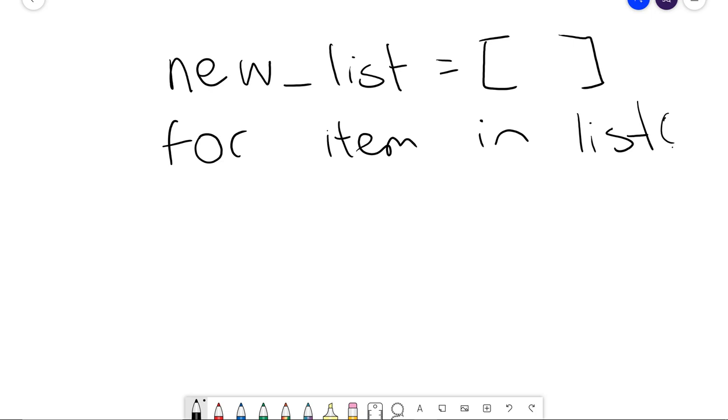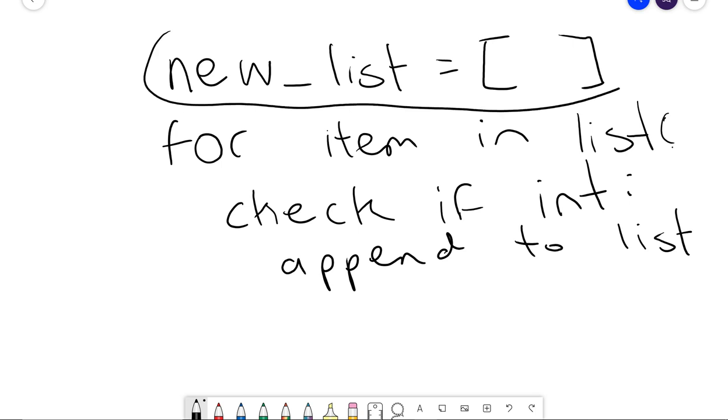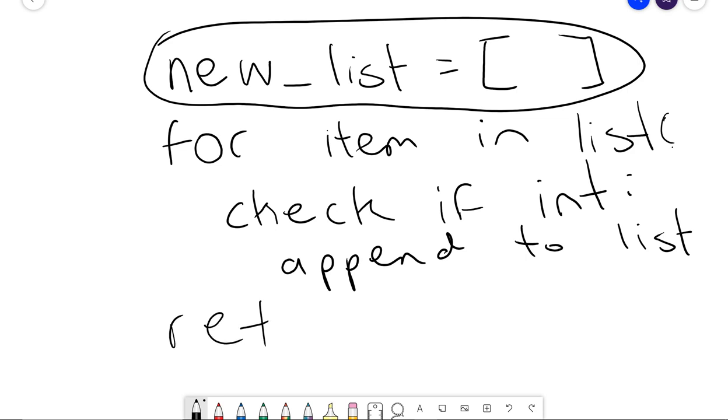And then for that we're going to check if it's an integer, and if it is an integer we're going to append it to the list. And then this newList variable is going to get new values every time this runs. If the item happens to be an integer, this will get a new value. And then at the end we're just going to return the new list.